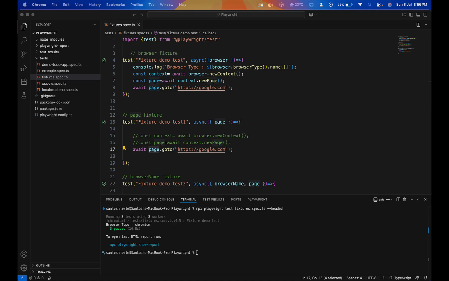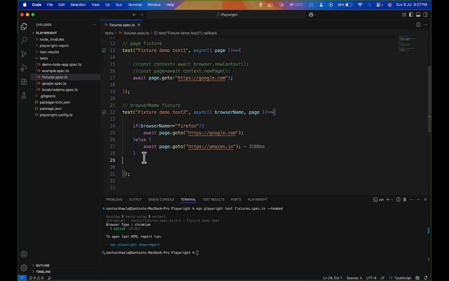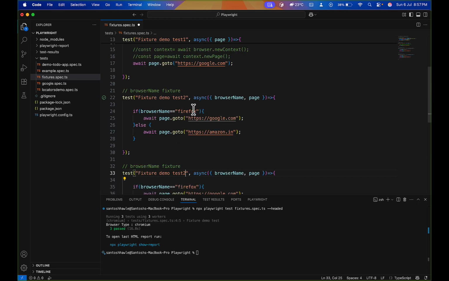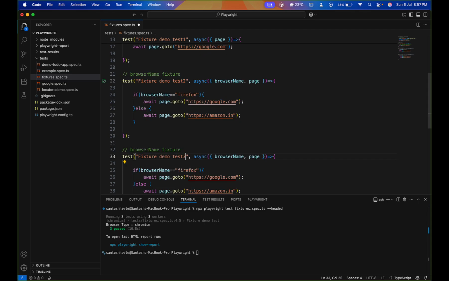Let me take an example. In the context fixture, we'll see the difference also, because it's confusing what is the context fixture and the browser fixture. So here I will write 3, and this is a context fixture. So here also I'll write context.